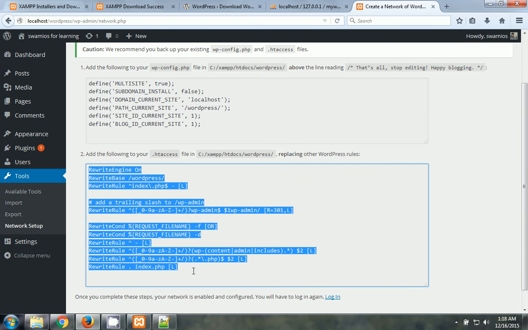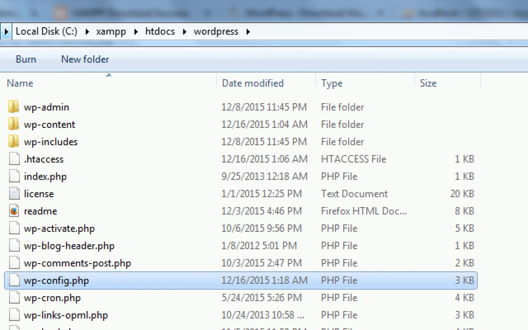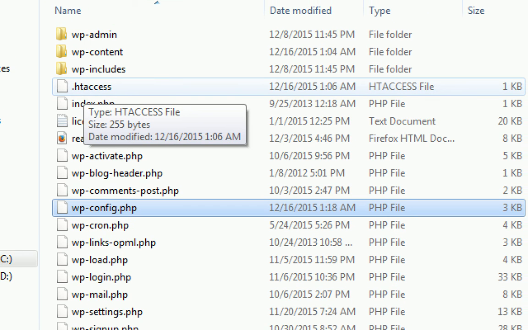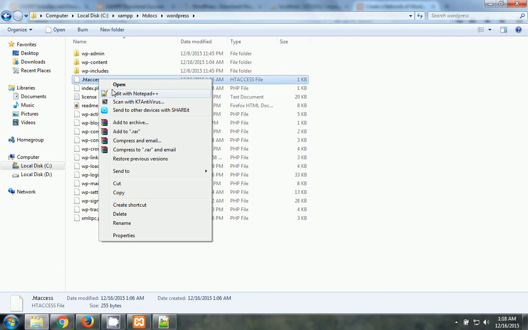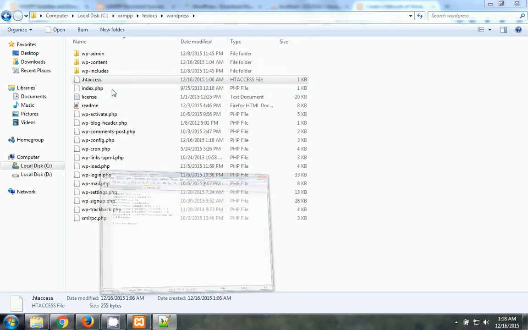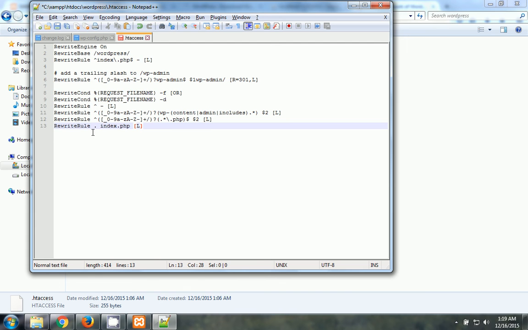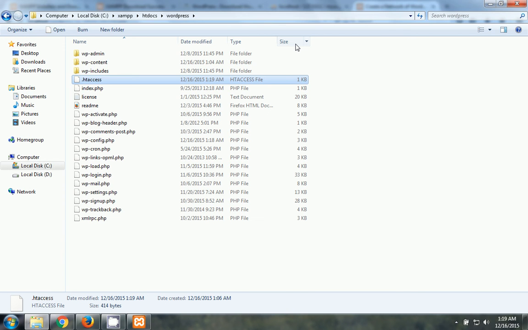Go to your local drive C, XAMPP, htdocs, and WordPress. In your WordPress folder, here is the .htaccess file. Right click on that, edit with Notepad++. Then you will see some code; delete that code and paste the new code. Click on file, save it, close it. Then you have successfully rewritten everything.